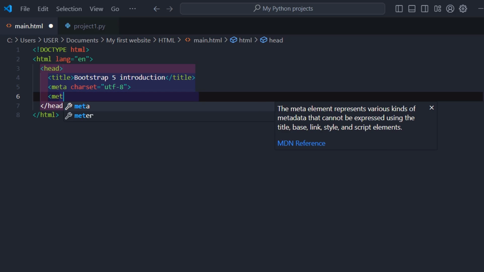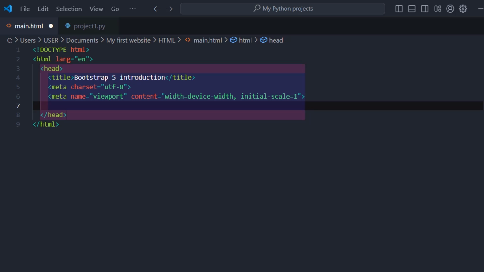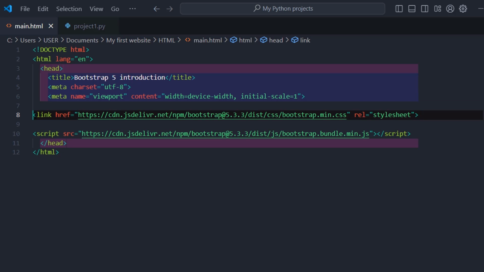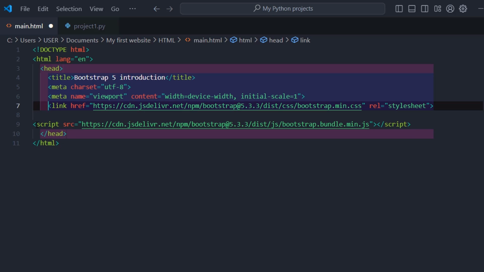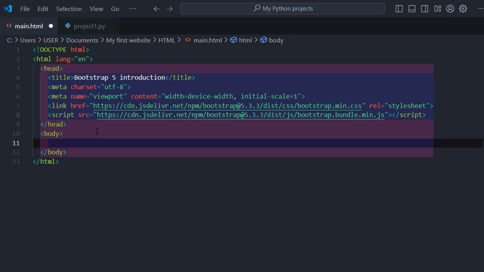Next up is meta name viewport content, width equals device width, and then initial scale is 1. Okay, and now I'm just going to copy and paste the CDN of Bootstrap, reformat my document a little bit, make everything look pretty. Okay, now that's it. That's the setup for Bootstrap that we have.